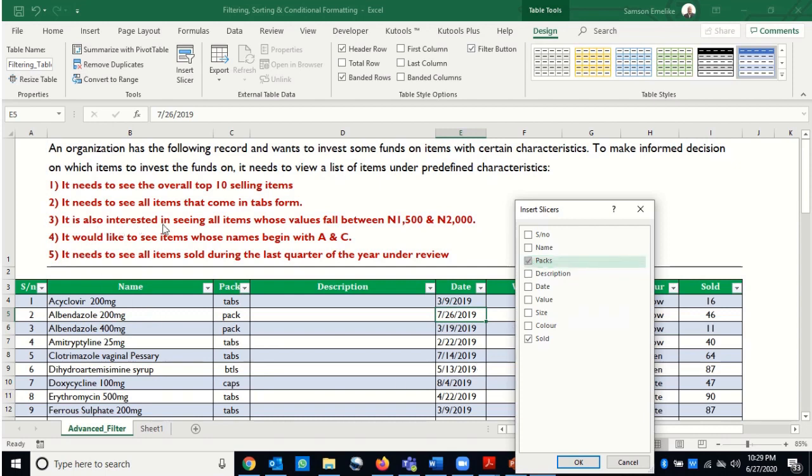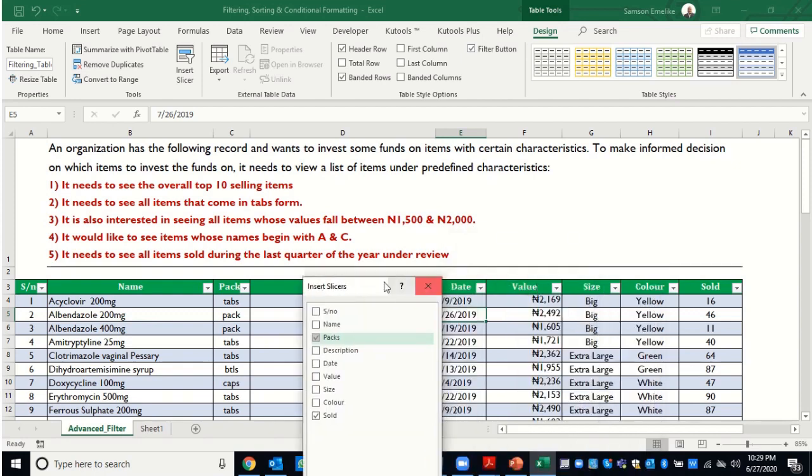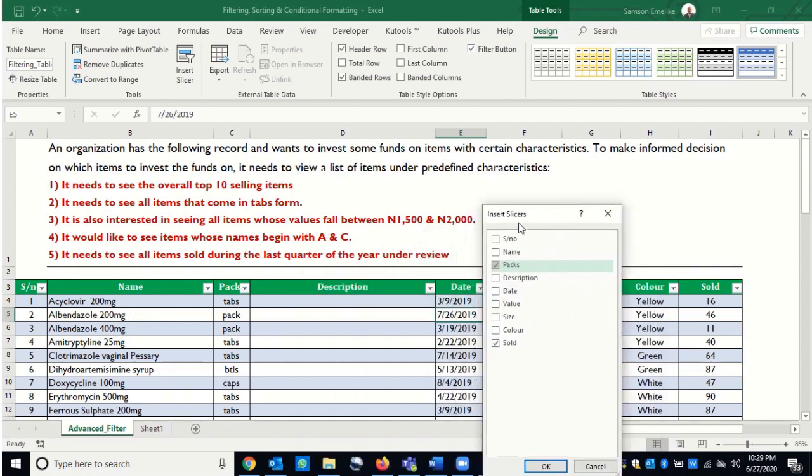Then it also is interested in seeing all items whose values fall between this and this. Well, for some reason, let's escape this value because here it's the value. Let's escape that. We can actually get to do that, but it's going to take us a long time. It would like to see items whose names begin with A and C. That is under here. And that's also going to take us a while, but let us see how it works. So under name, we are going to click this name.